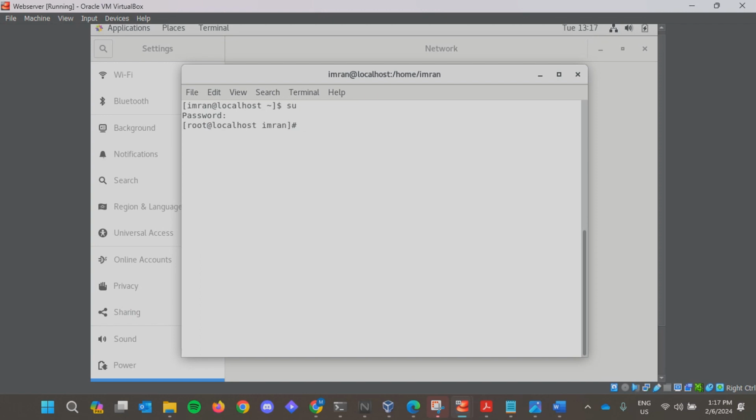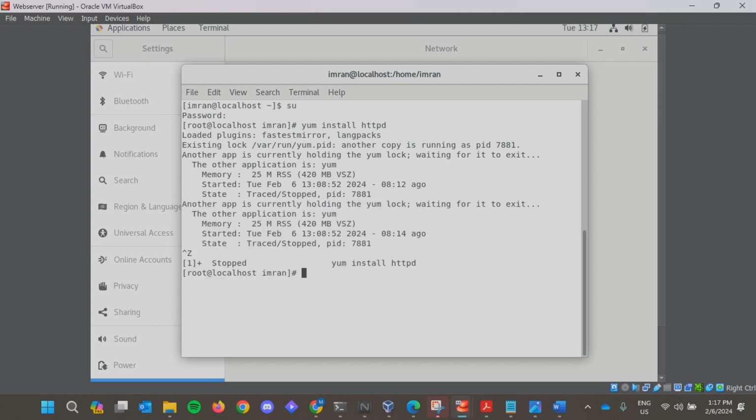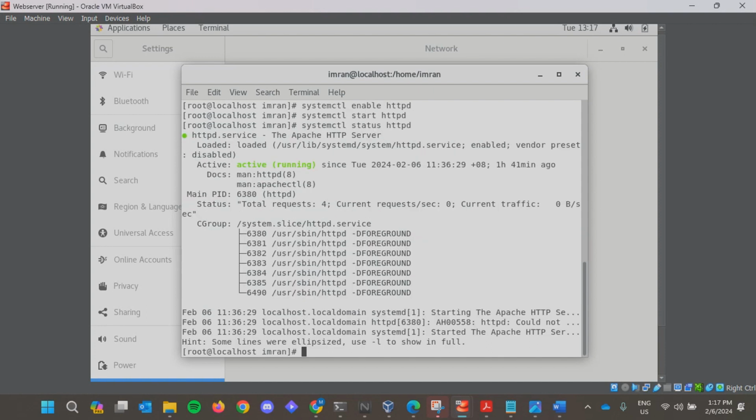First thing you do is that you want to install HTTPD. It's already installed, so it's just showing you the command. After installing, you enable HTTPD and start HTTPD, and to verify this, status HTTPD.